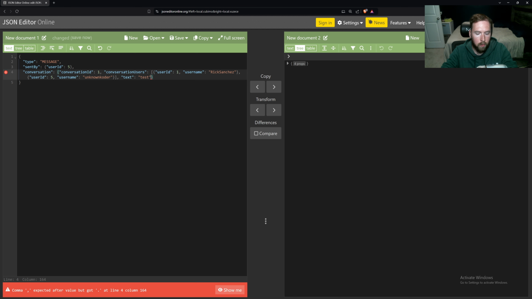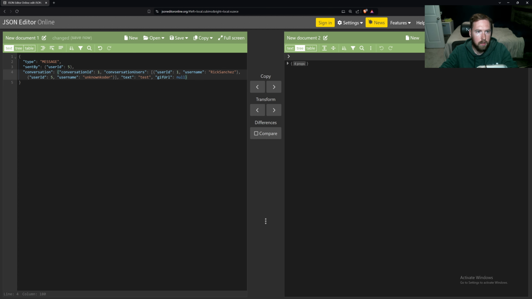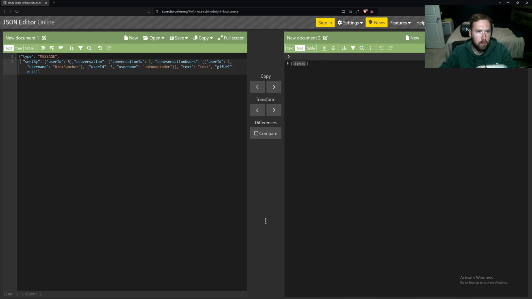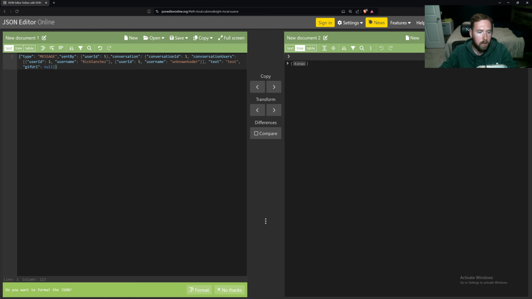And then finally, we will add our GIF URL, which is just going to be null. So GIF URL and null. So this is the object string. I'm going to go ahead and add this all onto one line, or as close to one line as I can get it here, because we're going to paste this entire thing more or less as a string inside of Postman. So that is like that.